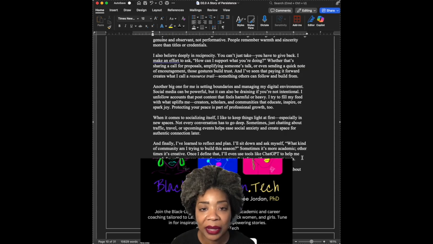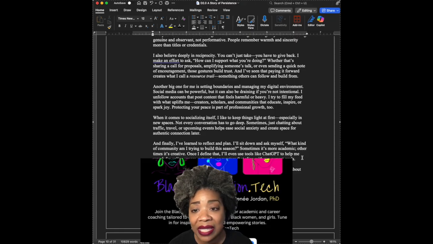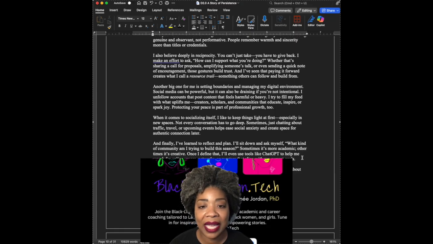I also believe deeply in reciprocity. You can't just take, you have to give back. I make an effort to ask, how can I support what you're doing? Whether that's sharing a call for proposals, amplifying someone's talk, or even sending a quick note of encouragement. Those gestures build trust. And I've seen that paying it forward creates what I call a resource trail, something others can follow and build from.